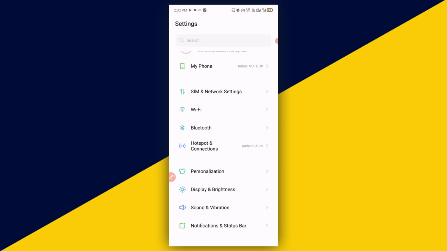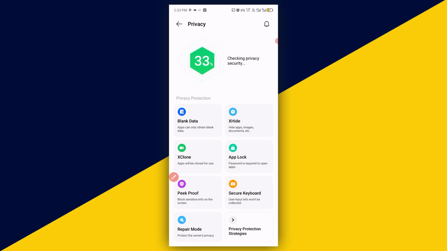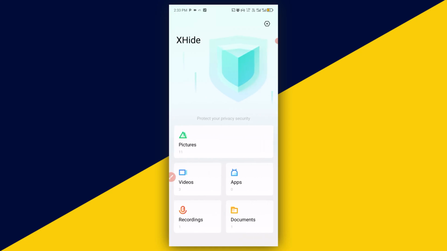Next thing I'm going to do is to simply scroll down and make sure you look for privacy. It takes you right here. Now, at this point, you have your AppHide right here, so simply click on that. Then you will be asked to enter your security login password, fingerprint, or draw a pattern. So I'm going to make use of my pattern to access it.